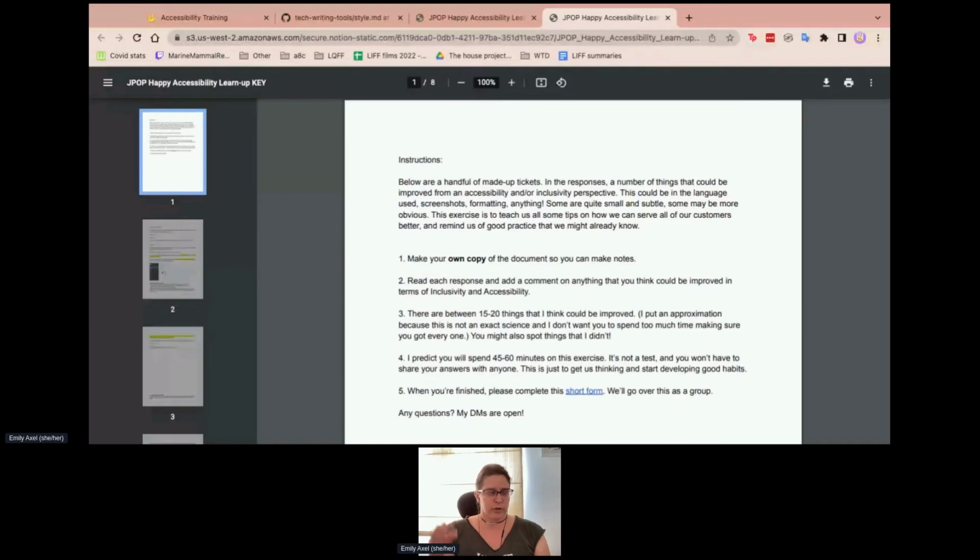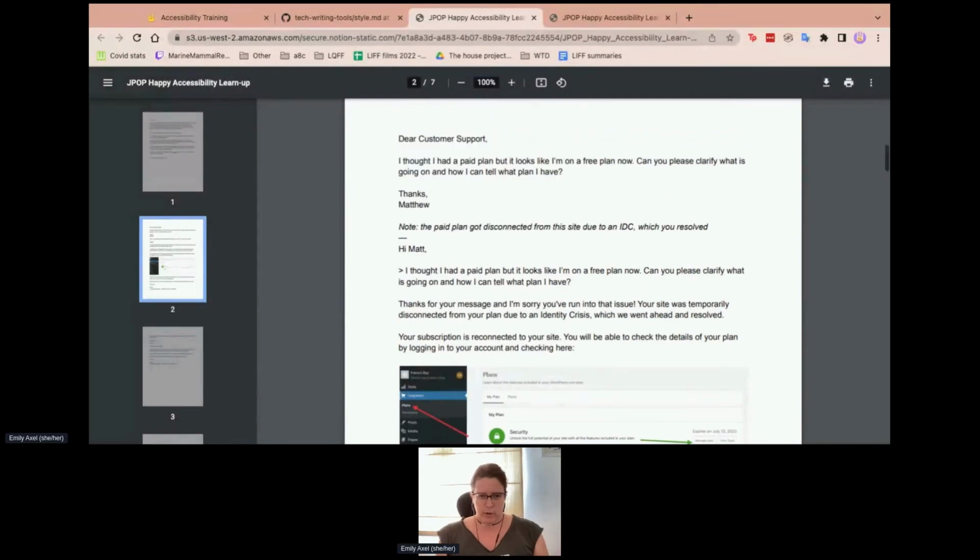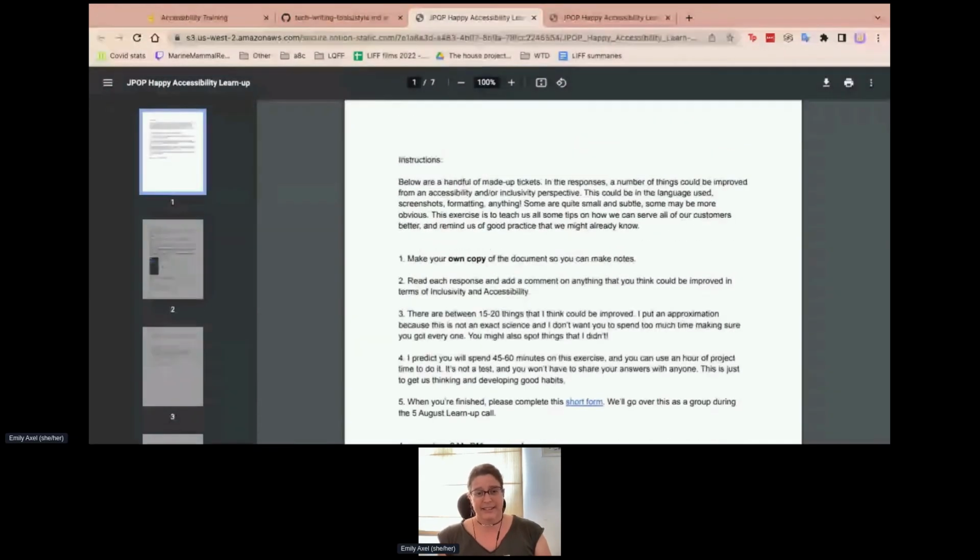So I've put those examples of bad practice in the exercise, and then people can go through and see how many they can find. What I tend to do is not to say there's 18 different ways this could be better, because it's not an exact science, and I don't want someone to have found 17 ways and then spend a lot of time trying to find that 18th way. They may also pick up on things that I hadn't thought of.